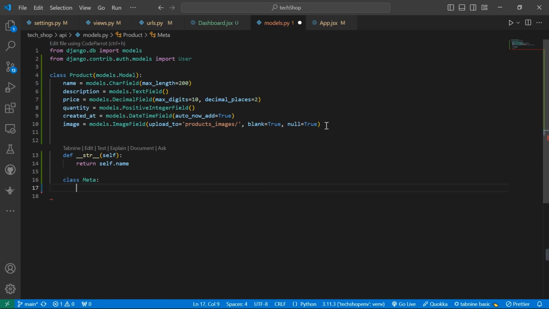Now, let me set Meta. I'm going to set the ordering to be, we can use ID instead of name. We can decide to use a better ordering, but I feel ID is fine for me. Now, the next model I'm going to set up is the one for the cart. And for this cart, I'm just going to capture the user that is handling the cart, whereas also capturing the item that is added to the cart.